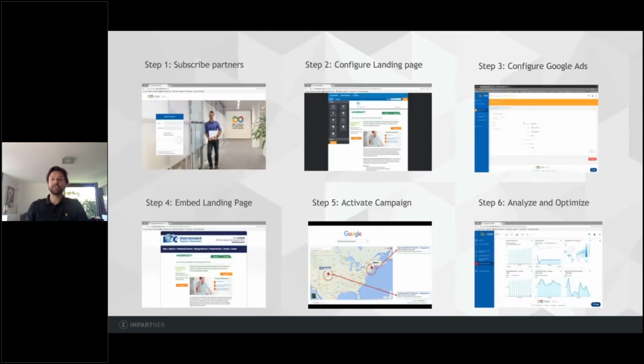So what it does, it's easiest to explain with 6 steps, to give you an overview of how we work with our customers and what needs to be done to get this going. So step 1 is that we subscribe partners in our platform. What we need from them is their contact details and their logos, and that information is stored in our platform. Then step 2 is that we configure a landing page.